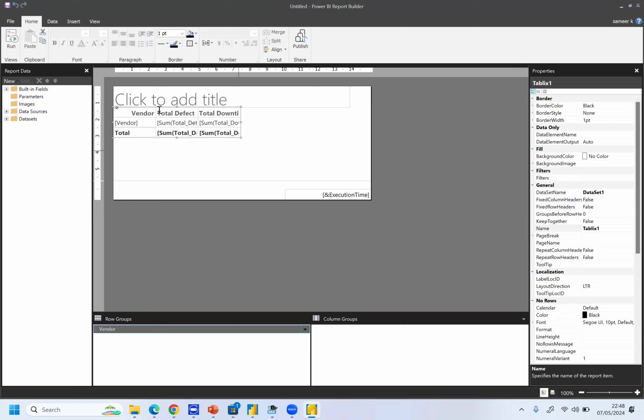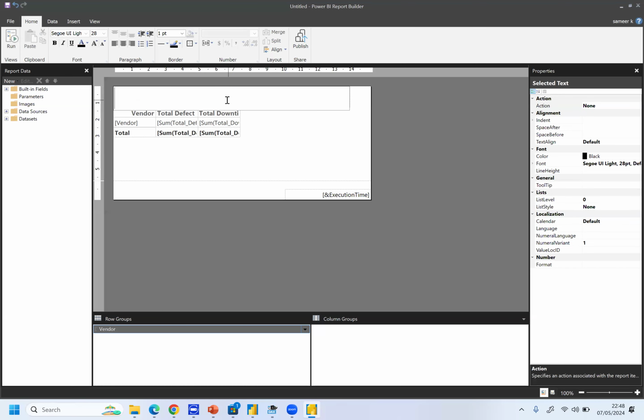Now this is the table that you want to design. Now you can add a title for this. Vendor quality analysis. This is nothing but the table report we have seen in the order report. The same thing we are developing in the Power BI report builder, which is nothing but your page related report.